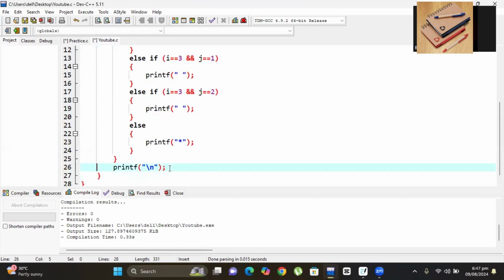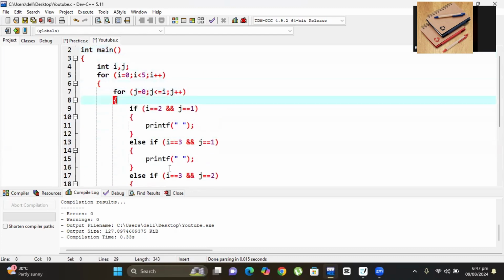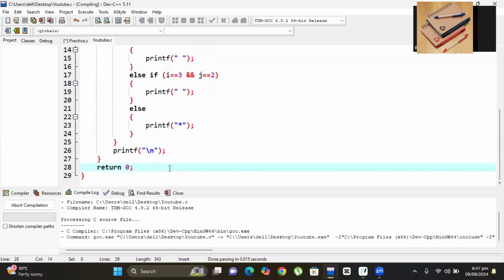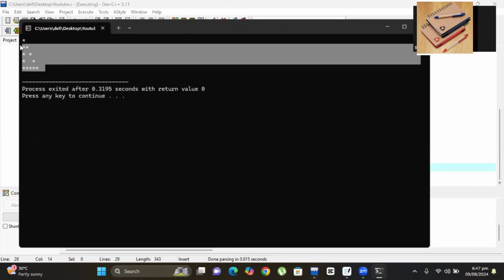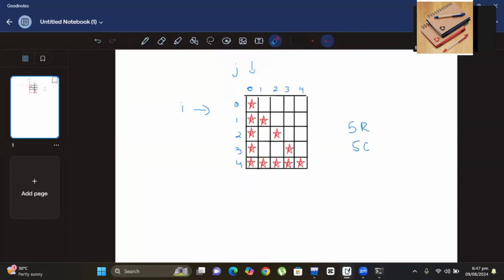And this is our outer loop. Over here, our outer loop has ended. So we will write return 0 to terminate or to end the program. Now just press the F1 key to check whether our pattern has been printed or not. Our pattern has been printed, which is exactly the same as this pattern.